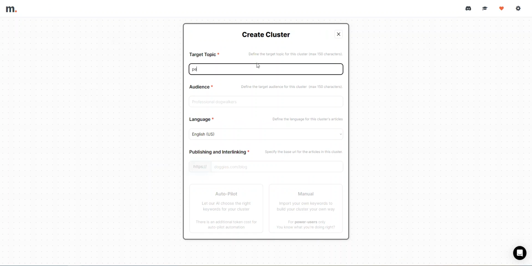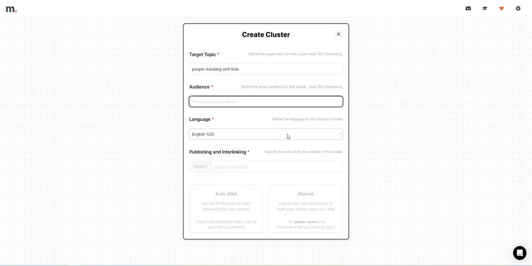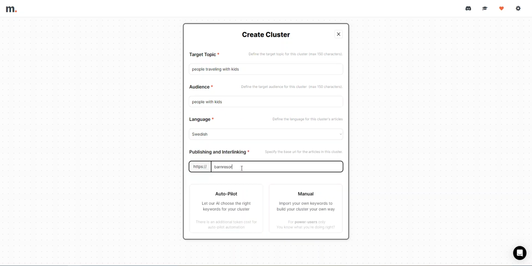The target topic: people traveling with kids. People with kids. So language Swedish. And barnresor.se is my name. So you can choose to write it on autopilot, and then Machined.ai will do all keyword research for you. It will present the keyword searches monthly, and also keyword difficulty.